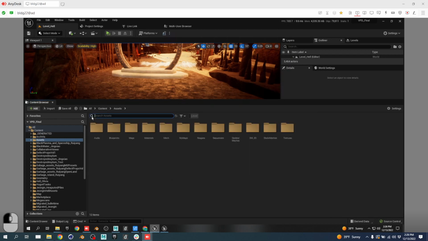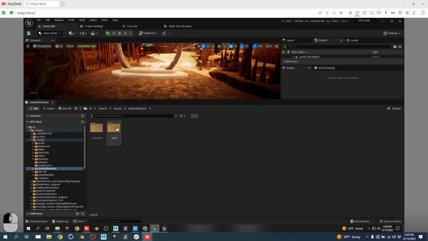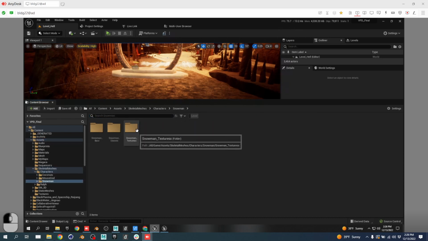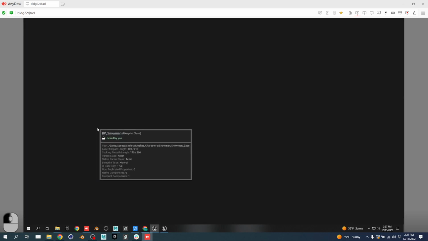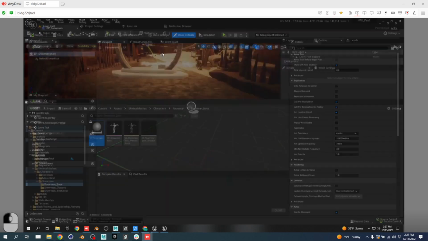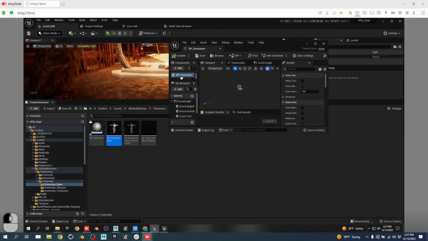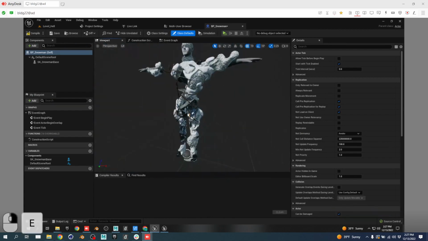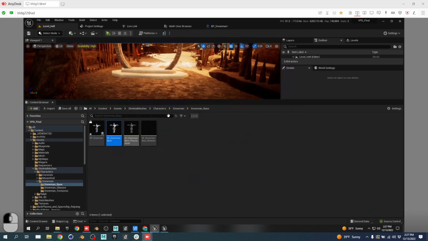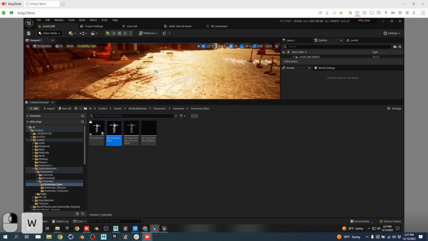Let me get rid of this to make it easier. Assets, skeleton meshes, characters, snowman, and then we have snowman base. Cool? Yeah. I'm gonna make a quick little blueprint called VP snowman. And we are going to add in the snowman. Cool. There it is. Compile. And then, Olivia, where do you want us to start off with?